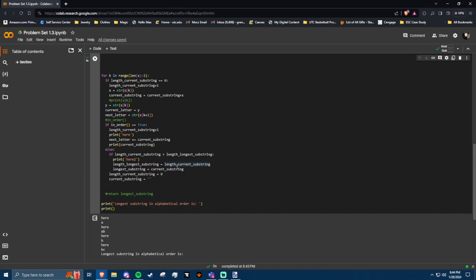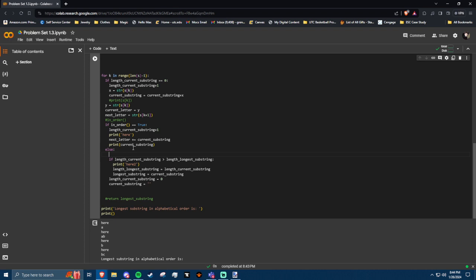Oh, we would get to the length of the current substring was, we never got to where length of current substring was greater than length of longest substring. Current length current substring.